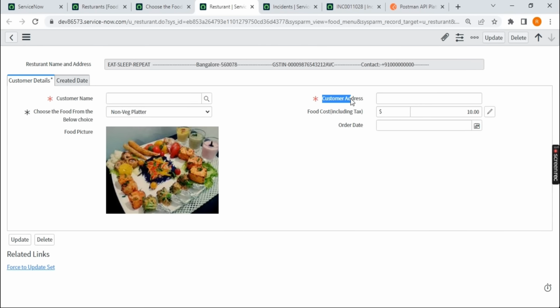How is the record getting created if it is mandatory? There's a technique called data policy. Data policy will apply to your record when you are loading data from an outside source. And if you make this mandatory, nobody is going to use it. You will get an error.